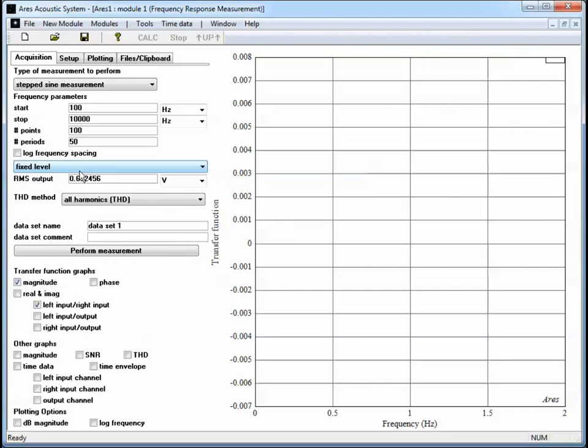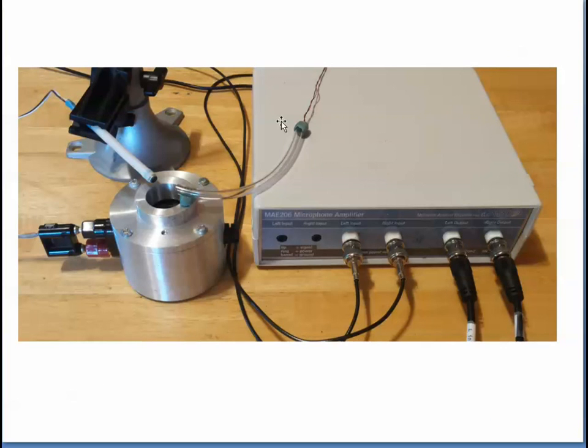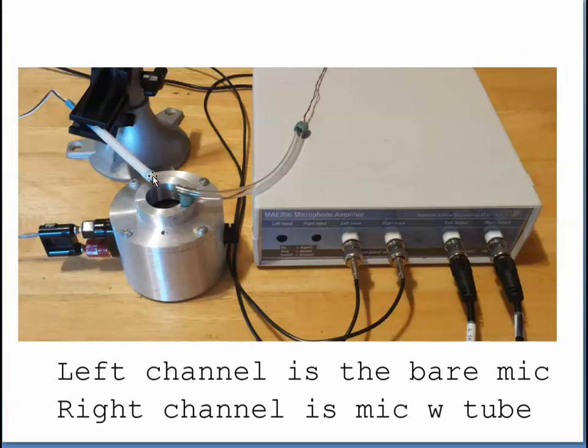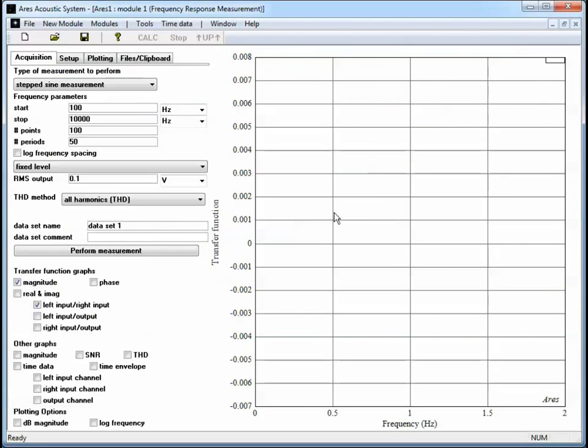I'm going to select fixed level output, and I'm just going to do 0.1 volts, and go ahead and do a measurement. Now we're going to be measuring again a setup that looks like this. So the right channel is a bare microphone. Left channel, I believe, is this tube. Might be switched around. Well, we'll find out shortly. So I'm going to hit perform measurement, and the system will go through the tones and measure it.